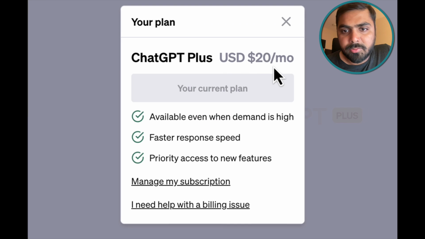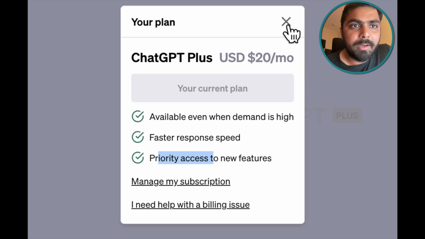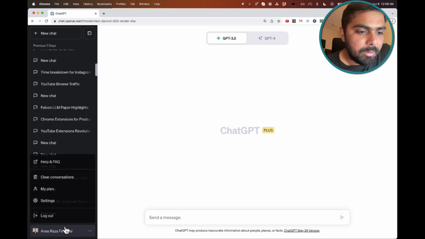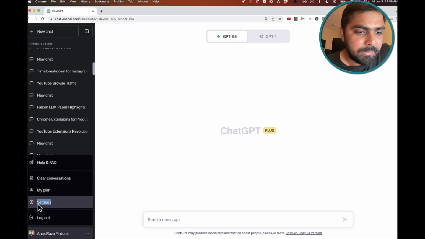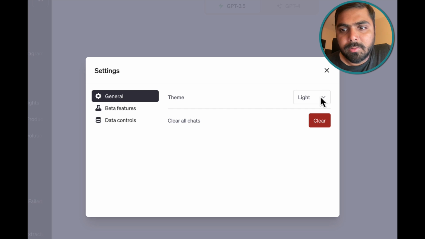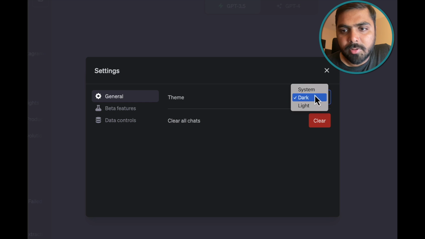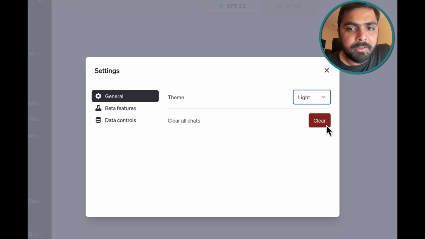My plan shows that I have chosen to pay OpenAI $20 per month, which gives faster responses, some priority access to new features, but I would highly suggest you using ChatGPT for free for the first couple of weeks. And if you see that you really need this, you can pay them $20 per month. Right, moving on, there is nothing fancy in the settings. If you go to the settings, you can convert this into a dark mode or light mode or whatever. You can easily clear your chats from here as well.